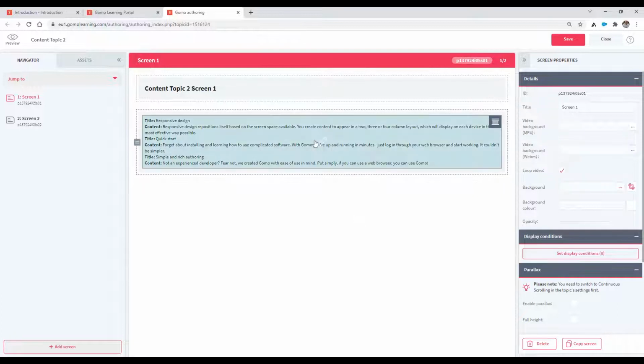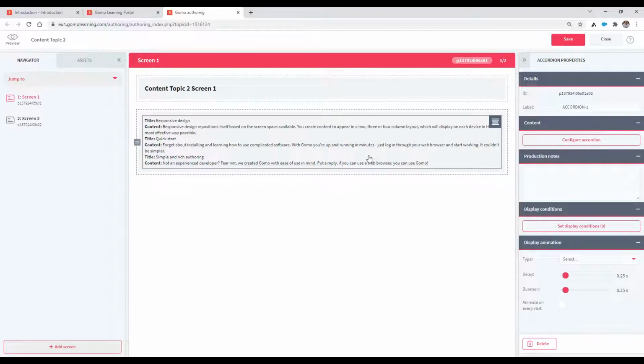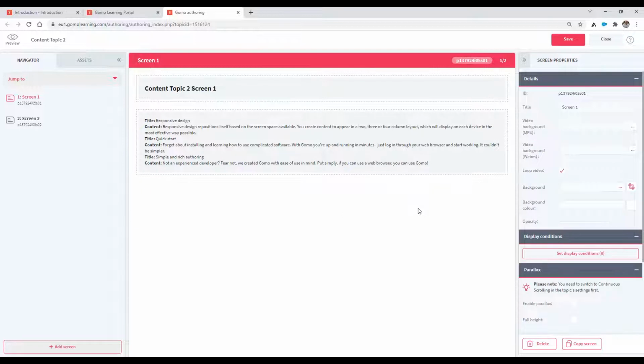But in this case, rather than applying a display condition to one of the actual assets, what we're going to say is we don't want the user to be able to move past this screen until they've engaged fully with the accordion asset. So in this asset, there's 3 different steps. They're going to have to open all of those in order to move on to the next screen.